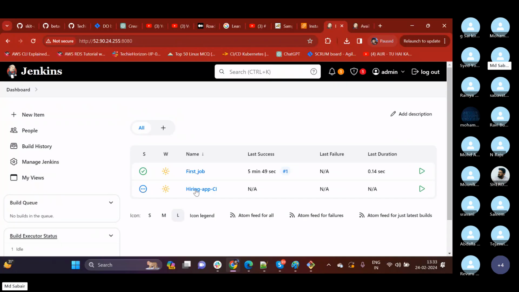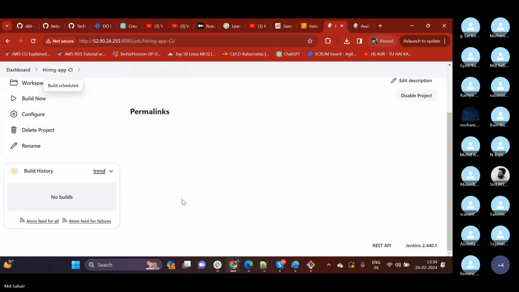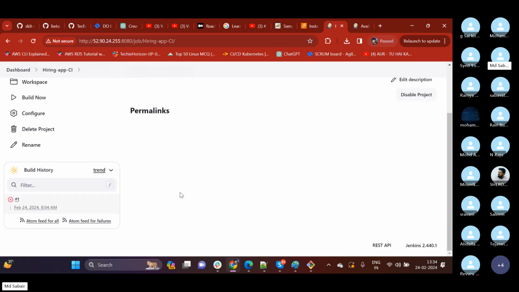Now I want to build my job, hiring app CI. If I click here, click on build now, what will happen? This job should clone my repository. Here, my job has failed.